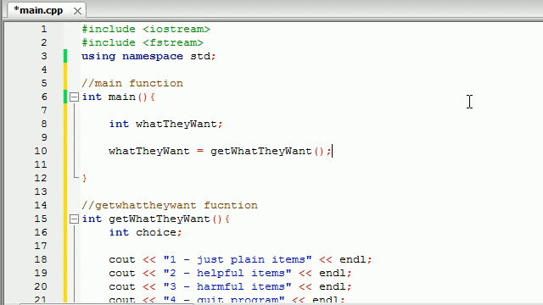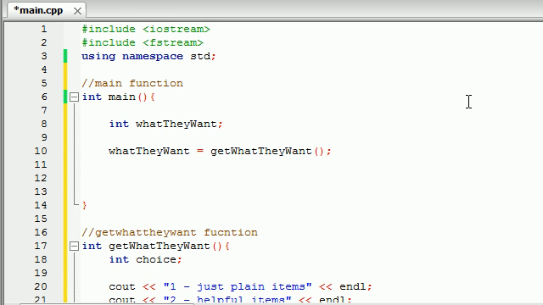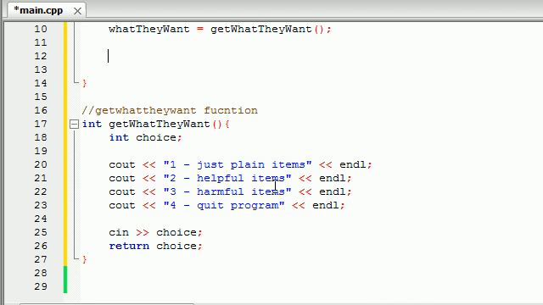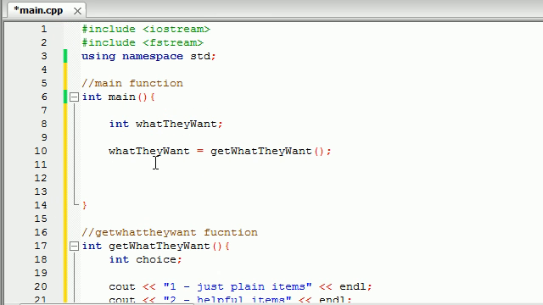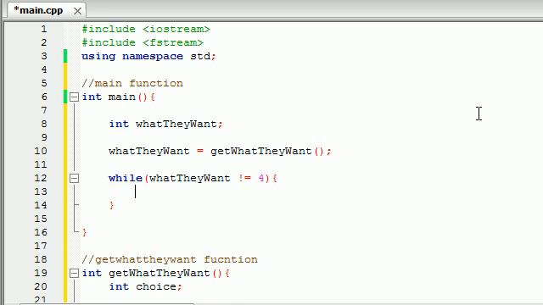But we didn't do anything with that variable yet. And what we want to do is, since this program is going to keep running until they hit 4, we want to throw pretty much our entire program inside a while loop. And this while loop is basically going to say, okay, keep running this program until they hit the number 4. So we're going to say, alright, while that what they want variable is not equal to the number 4, keep running this program.